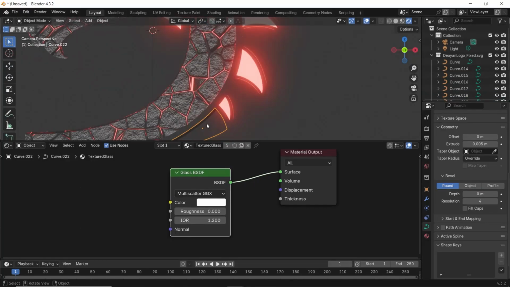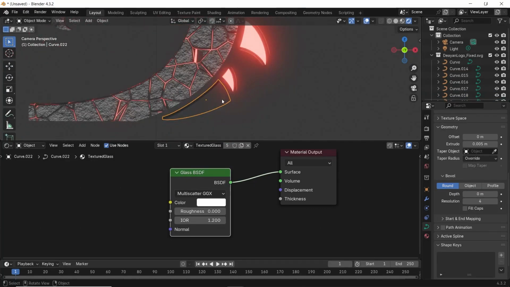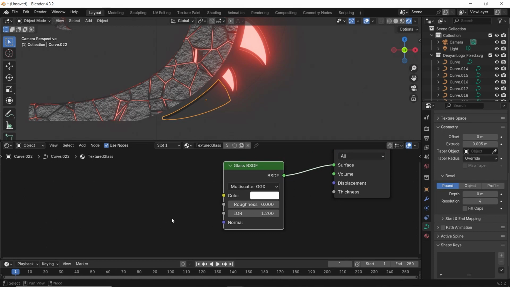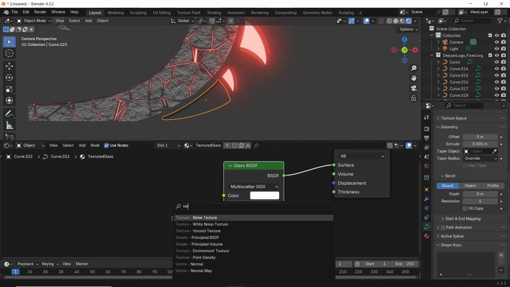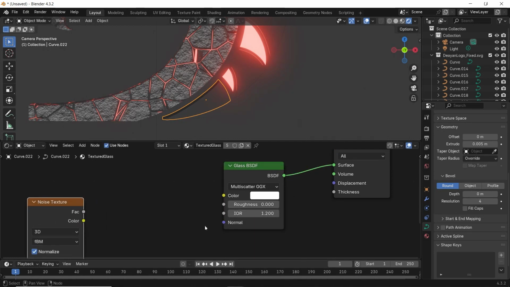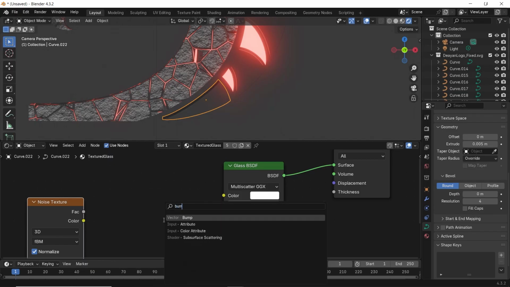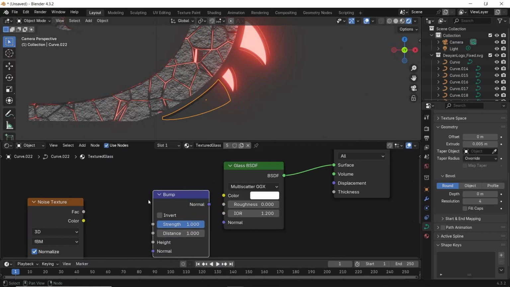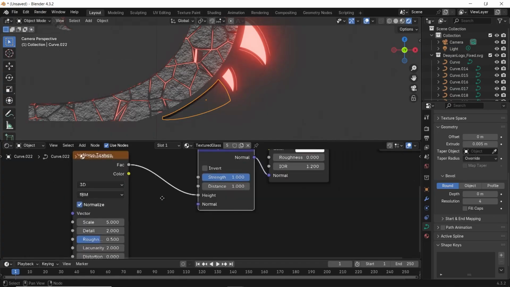And now to make this have some sort of texture on top of the actual glass, I'm going to go ahead and press Shift A and search for a noise texture. This noise texture can go through another bump node that can pass in as the normal to the glass BSDF. I'm going to take the factor, plug it into the height, and place the normal into the normal. Just like last time, I'm going to go ahead and increase the scale. And now you can see some actual texture coming into the glass, which I really like.